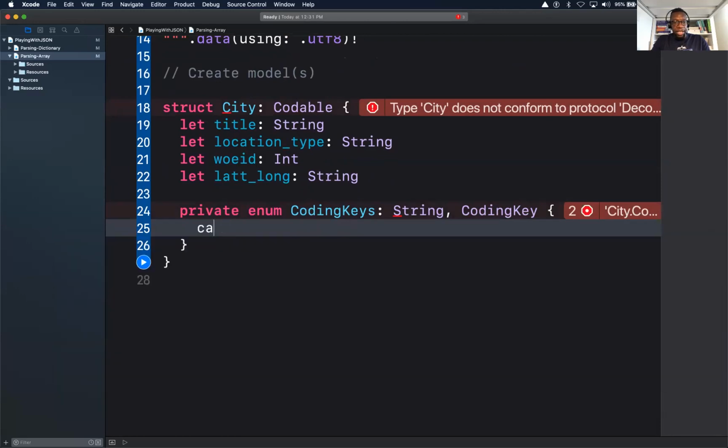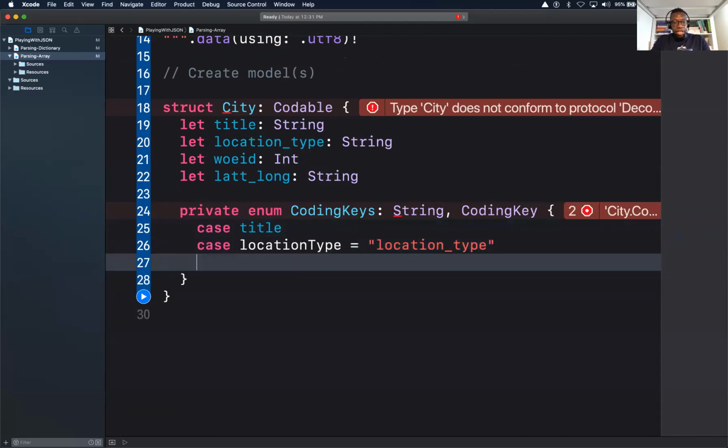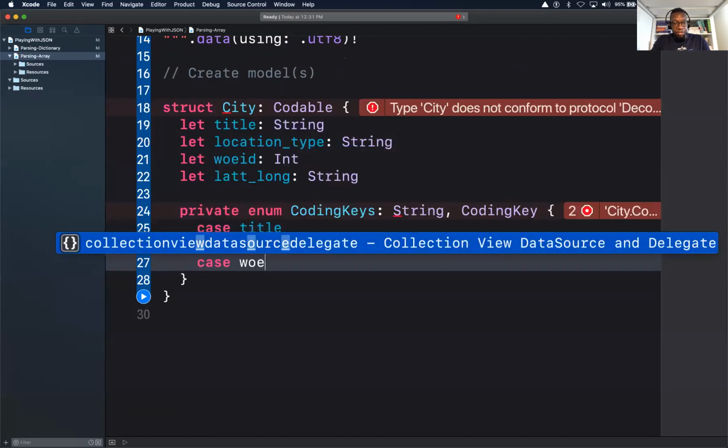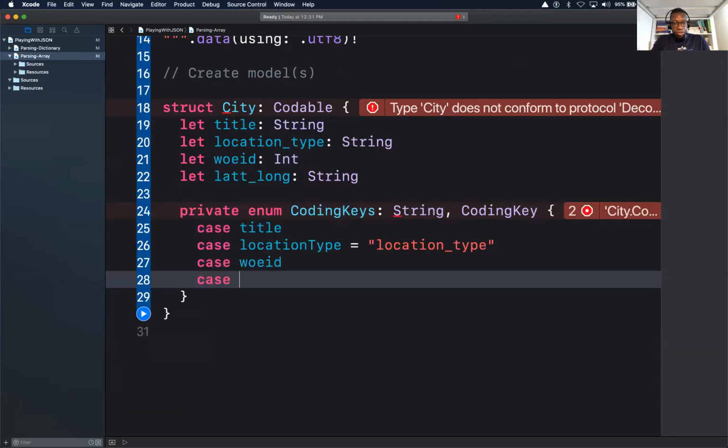So here we'll say case title. We'll keep the title the same. We agree? Yes. We'll make location type camel case. And here you have to provide the actual name as it appears in the JSON. Next, we'll keep this the same. And lastly, we'll change this, we could just make it coordinate. Is coordinate okay? Yes. All right, cool.